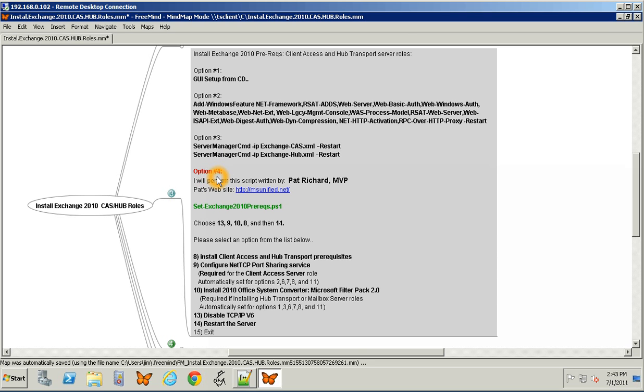And option 4 is a custom PowerShell script written by Pat Richard. If you want to explore, you can go to his website. It's a wonderful, quick and dirty PowerShell script to get your prereqs installed fast.